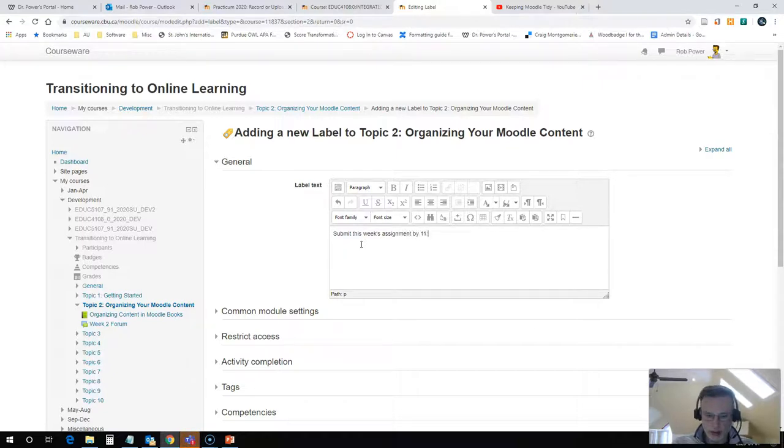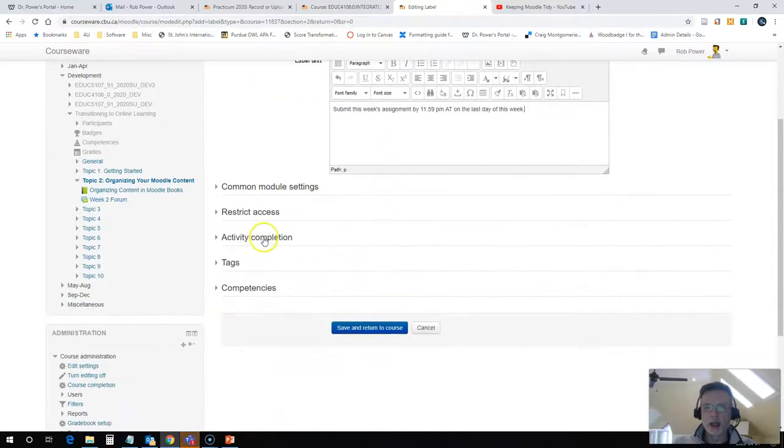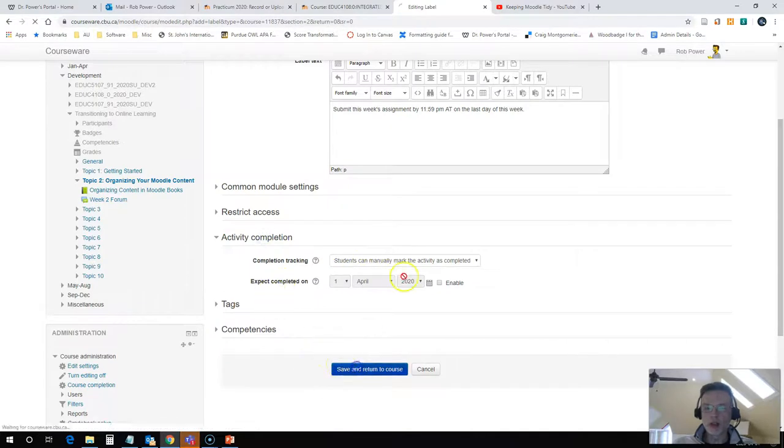By 11:59 PM Atlantic time, which is our current time zone, on the last day of this week. And again, I'll leave activity completion turned on.